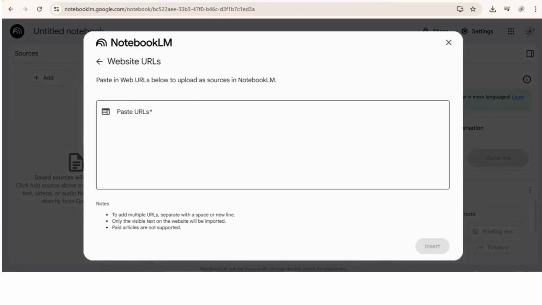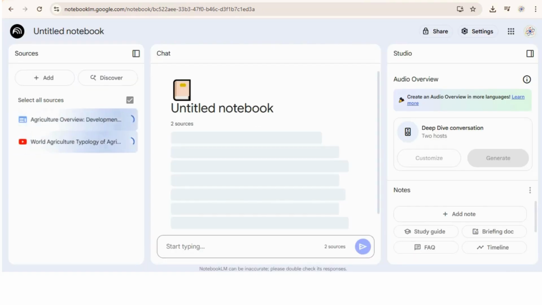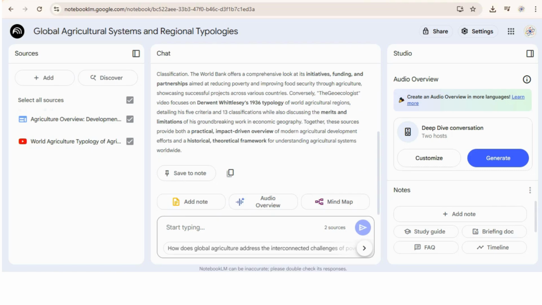Now add sources for your insight. You can add any website links, YouTube links, or any text. Then ask a focused question based on your topic.